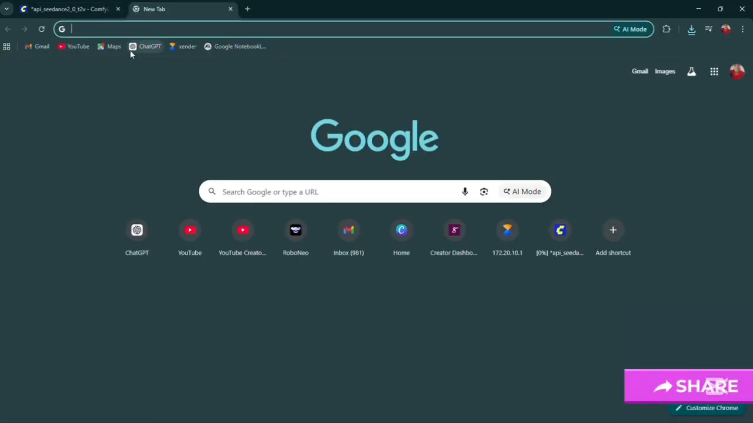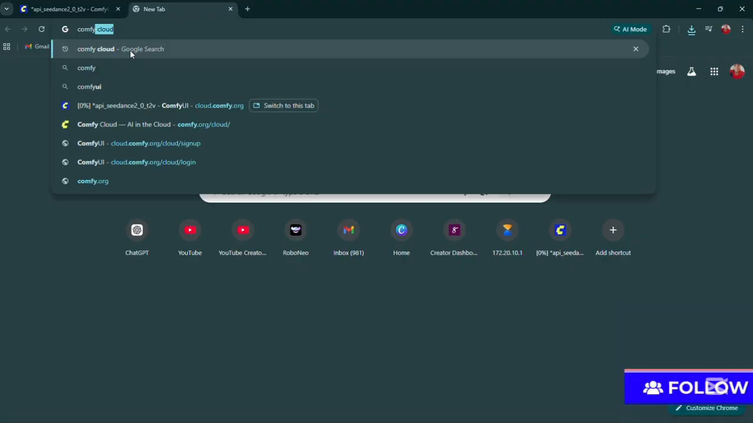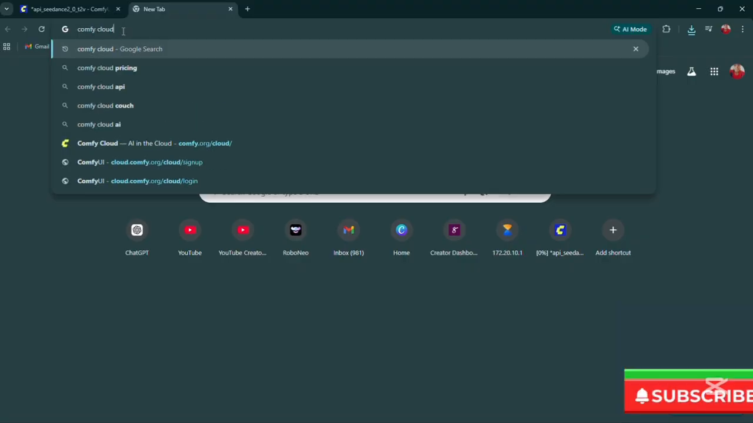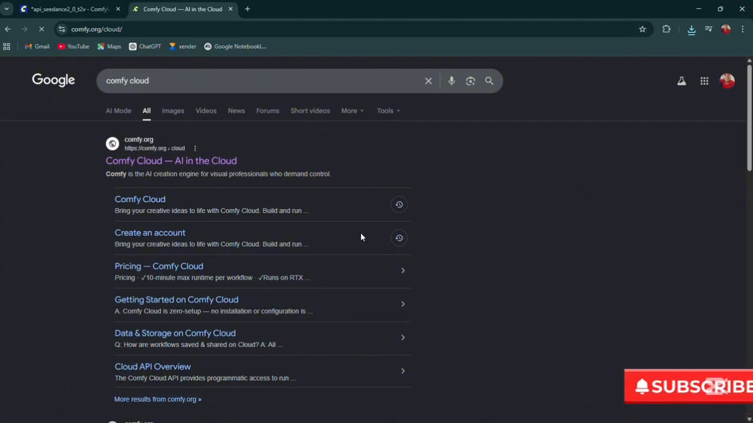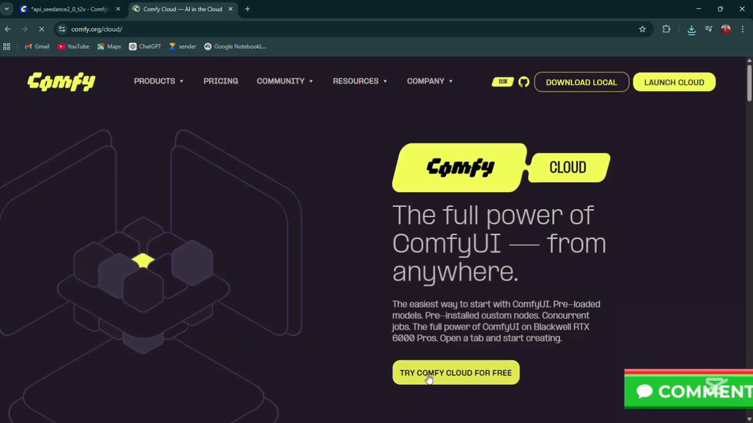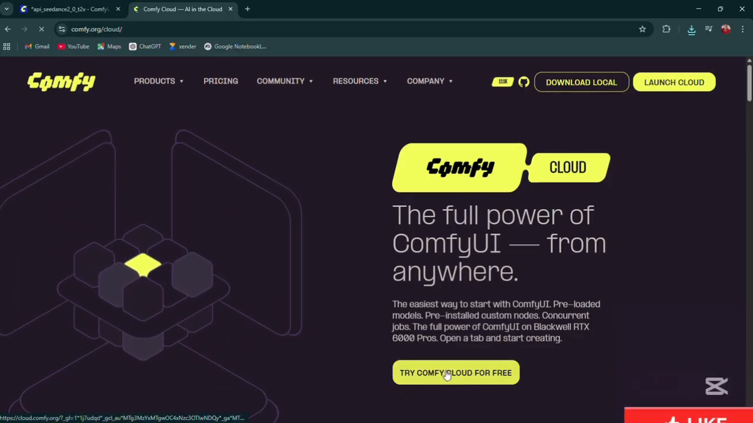So what you need to do is just come to your browser and type comfy.cloud. All right, so when you click on that, you are going to be seeing a lot of options here. You just go ahead and click on this option here. So when you click on that, you'll be seeing something like "Try Comfy Cloud for free." You go ahead and click on that.